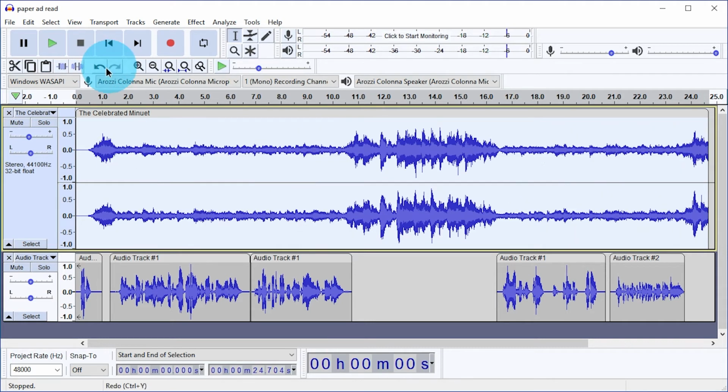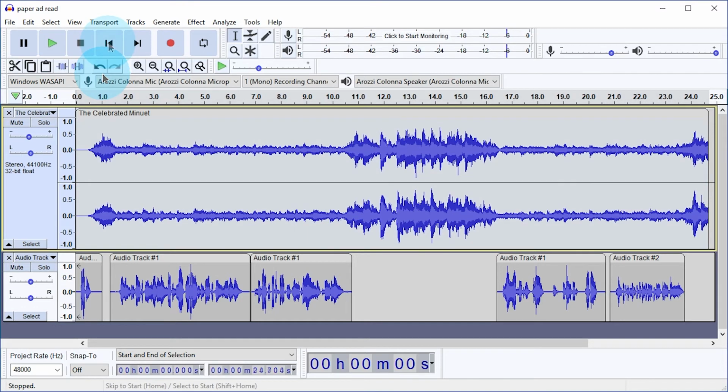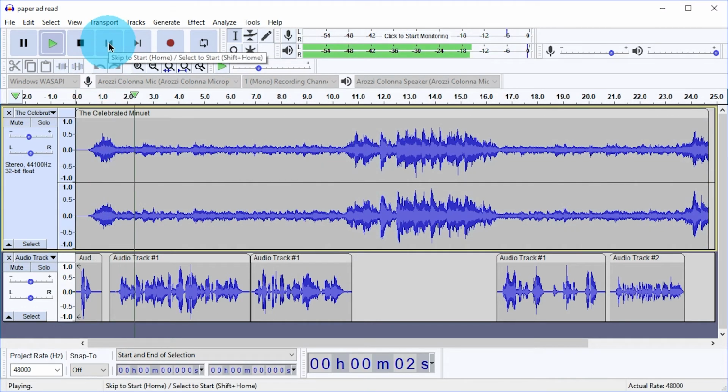If I undo and redo, you can clearly see the change in volume and that it happened right where I wanted it. And you can hear it too.